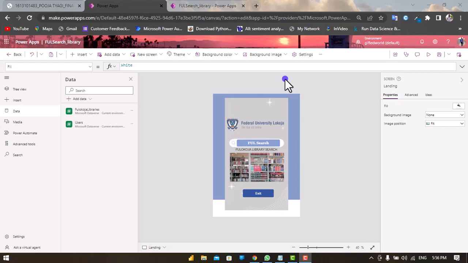Yeah, here is an app called the FULokoja, that is Federal University Lokoja Library Search. Basically, what this app does is that it allows you to search for books within the library, because we have two campuses, so we have two libraries. So it automatically searches for books within the two libraries. I used my Dataverse table to connect it, and here is the demo of the app.